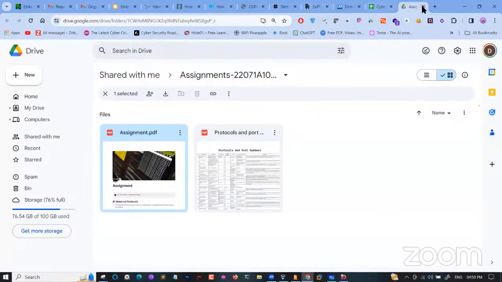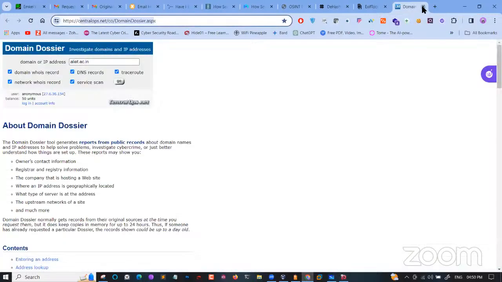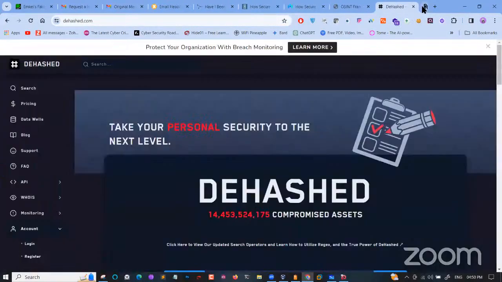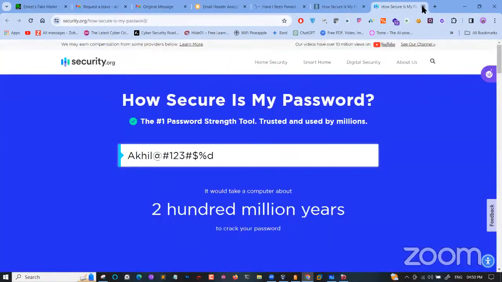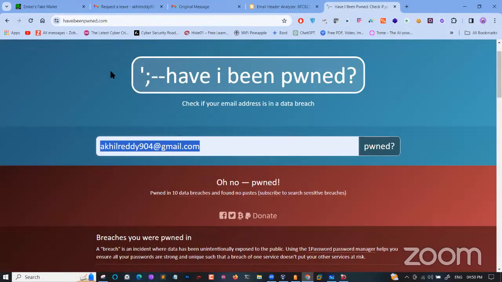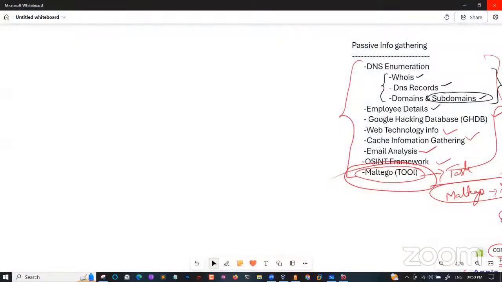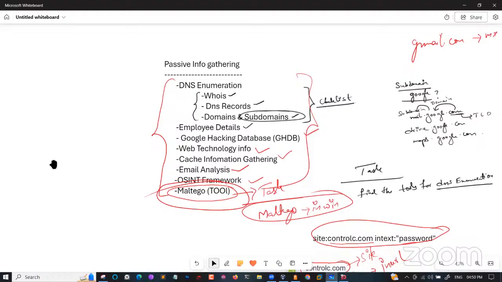Okay. So do that. Whoever is done with the task, just submit that in the Drive and go with the form. I have shared the form in the chat, just check that. And share it with your friends also.